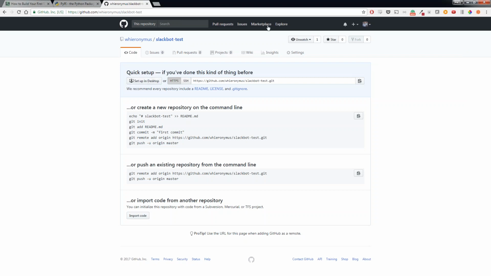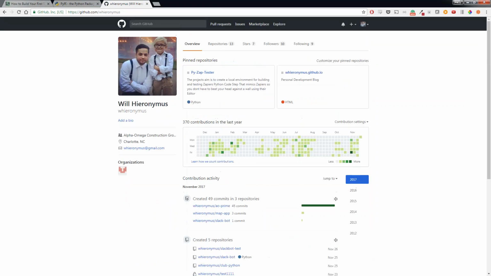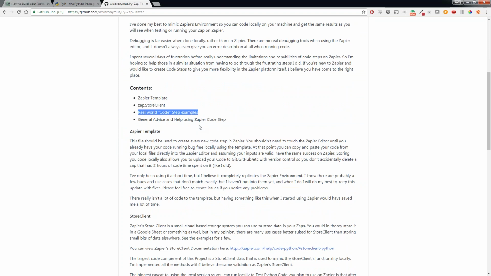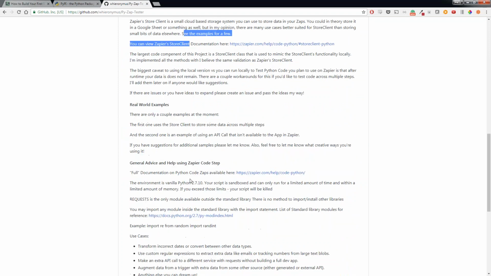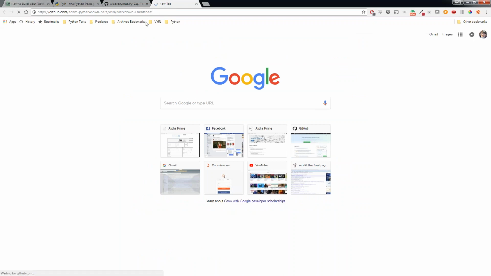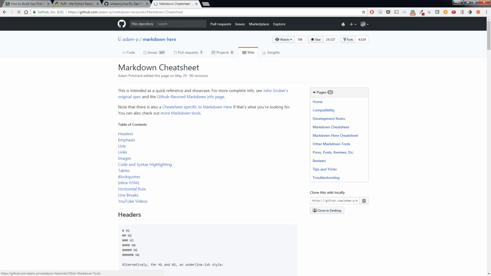I'll just show you one of my other projects. It allows you to add this formatting, this stuff here, really easily. There's a link here I'm going to share with y'all. It's just a markdown cheat sheet. So this shows you how to write in markdown.